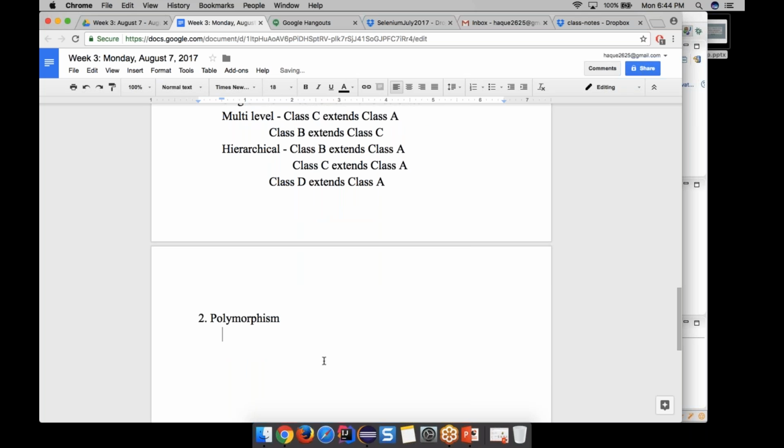Polymorphism. What does it mean? What does poly mean, right? Many, and morphism means shapes, right? So if you take it together, it means many shapes. But when we're talking about Java, we're basically saying Java can have many forms, many styles.